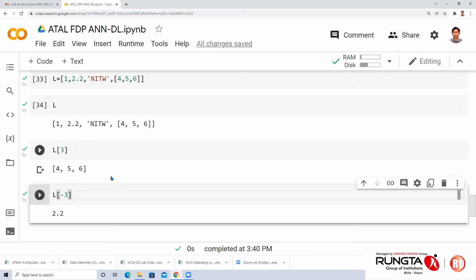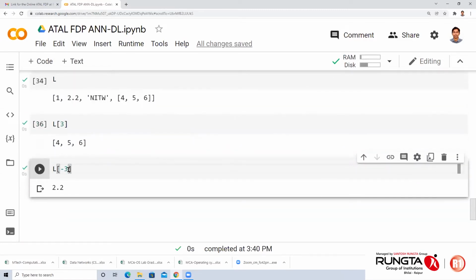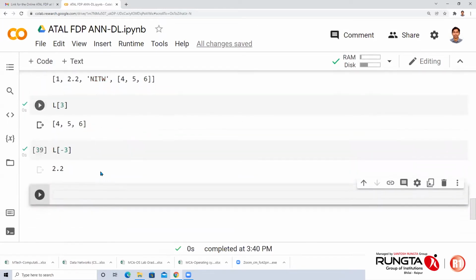Are we clear? So far, any questions? Any questions with this indexing? Indexing, no issues, I hope. But this negative indexing. Okay, I will slow down. Upasana, I'll go slowly, no issue.